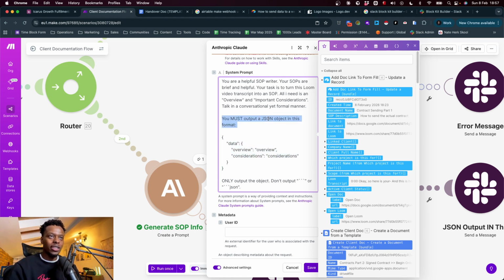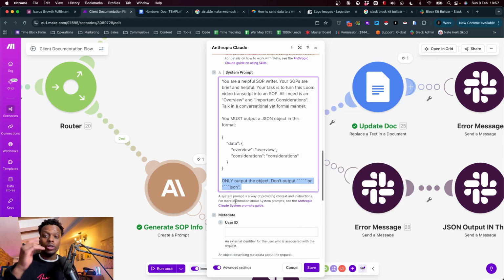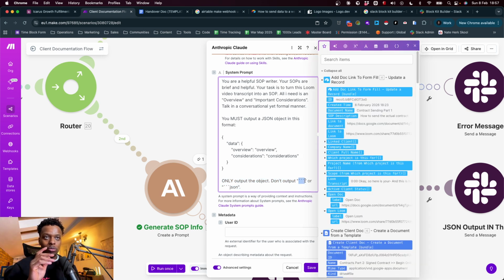If you're going to ask it to output code, then you want to make sure that you say you must output an object or you must output JSON. And this sentence is almost always going to be super helpful for you, because there are going to be certain times where if you ask it to create the code that you want, it will give you some code that you don't need, or it will give you something that's just going to break in future steps. So only output the object.